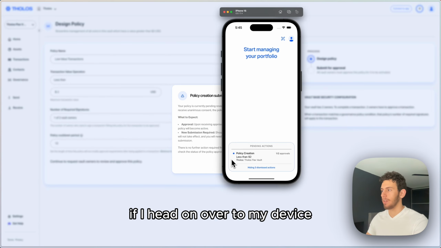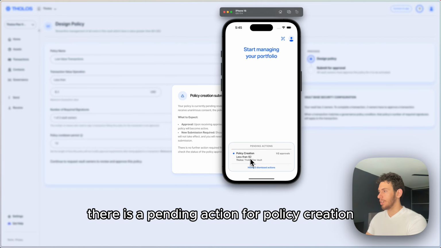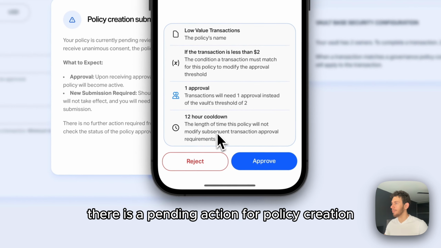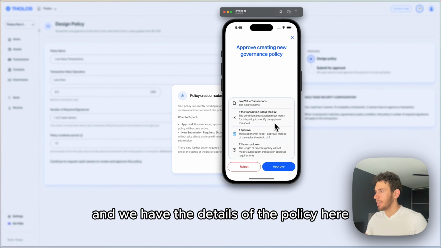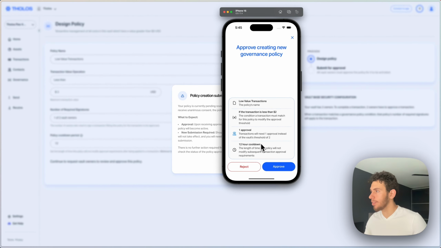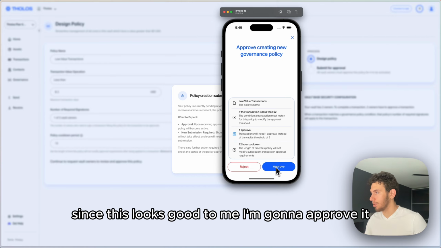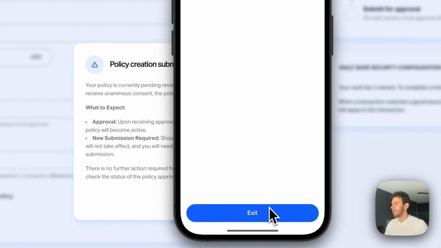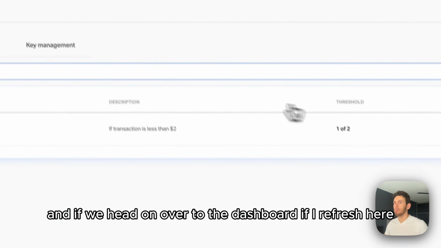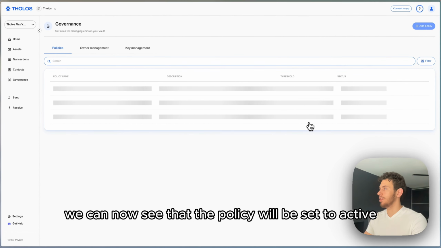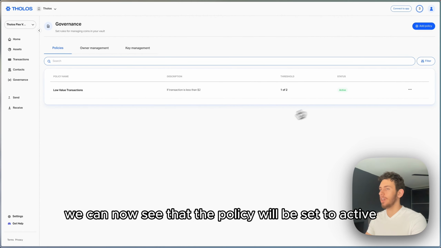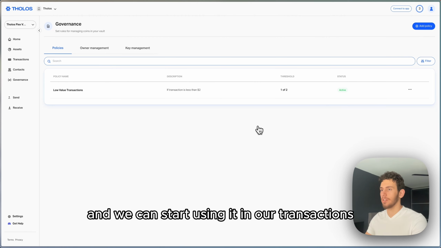If I head on over to my device, I'll see that there is a pending action for a policy creation. And we have the details of the policy here that is being proposed. Since this looks good to me, I'm going to approve it. And if we head on over to the dashboard, if I refresh here, we can now see that the policy will be set to active and we can start using it in our transactions.